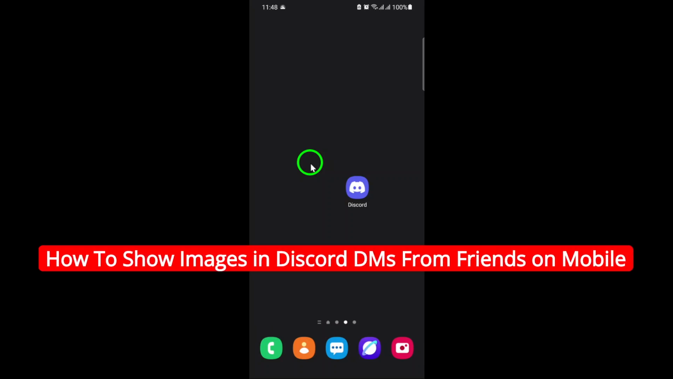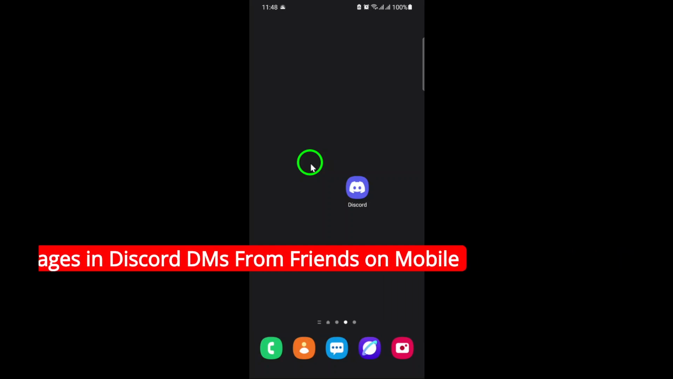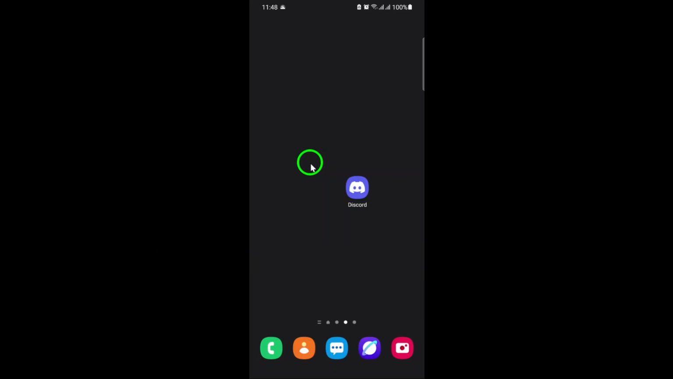Welcome. If you've ever struggled to see images your friends send you in Discord direct messages on mobile, you're not alone. Luckily, there's a simple setting you can adjust to make sure images from friends show up properly. Today, I'll walk you through the updated steps to enable this feature on your mobile device.